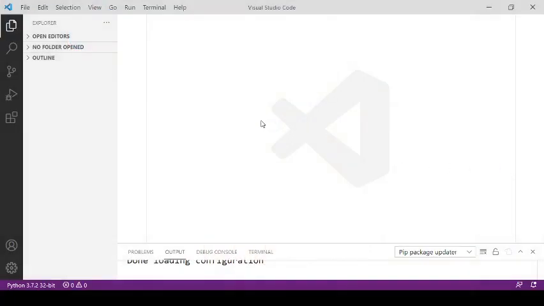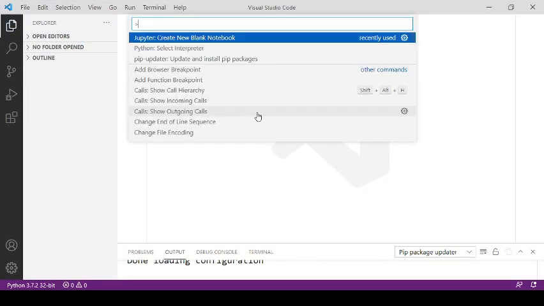First open Visual Studio Code. Now we will create a Jupyter notebook. To open a Jupyter notebook, just press Ctrl Shift P and it will open up the command palette. Here we have this option, Jupyter: Create New Blank Notebook.